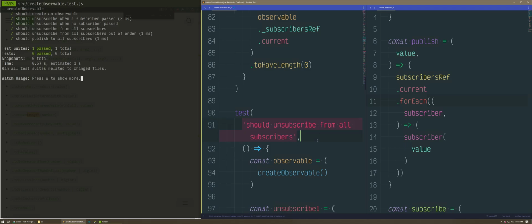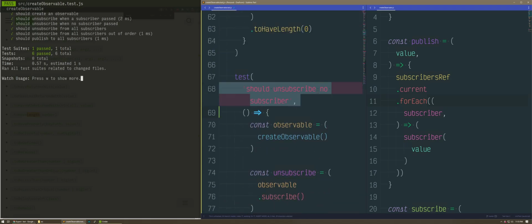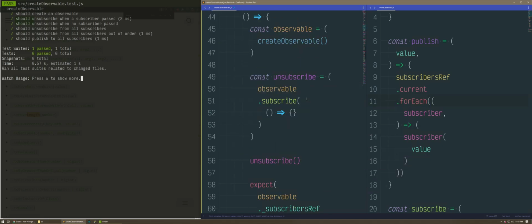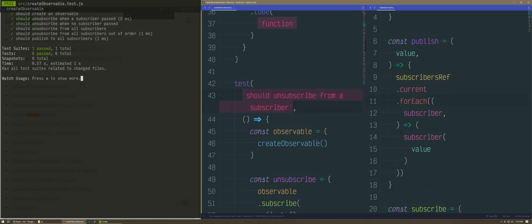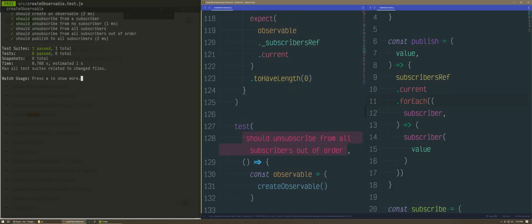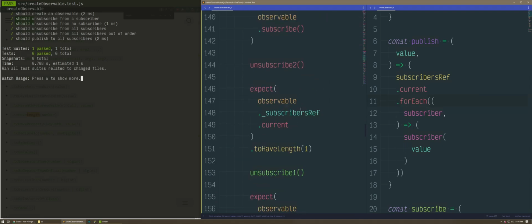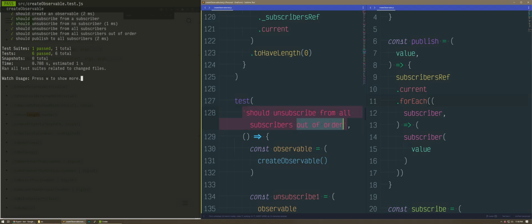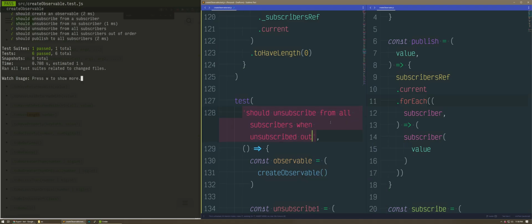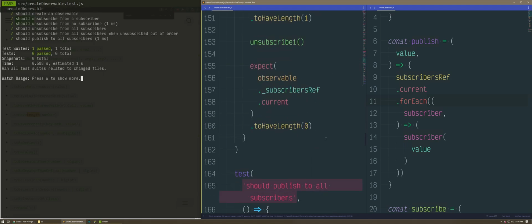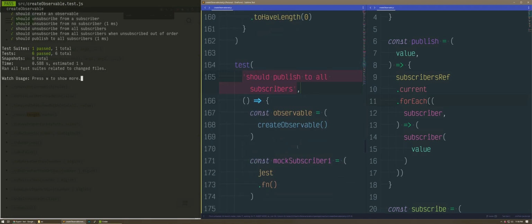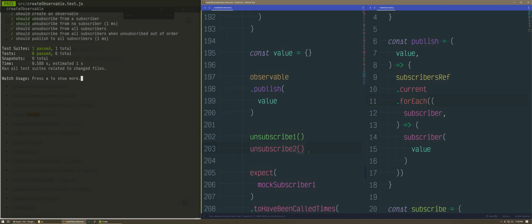Should unsubscribe from all subscribers. This has from. This doesn't have the preposition. From no subscriber. Should unsubscribe from a subscriber. Okay, how about that? And then should unsubscribe from all subscribers out of order. Should publish to all subscribers. Yep. This is like the main piece of it. So all the other stuff is just cleanup. Cool. There we go. There's our unit test.